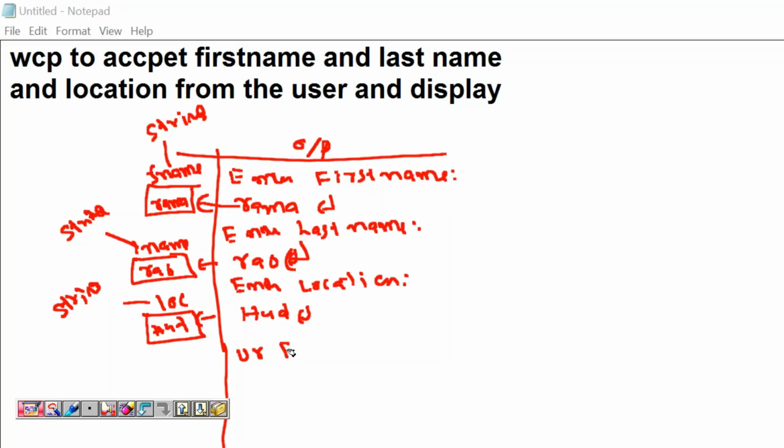Your first name is Rama. That means you should design all these things, even though it is a small program, before writing the code in the main method. So my suggestion to all the people: use pen and paper and design your solution like this. Then convert this design into a program.